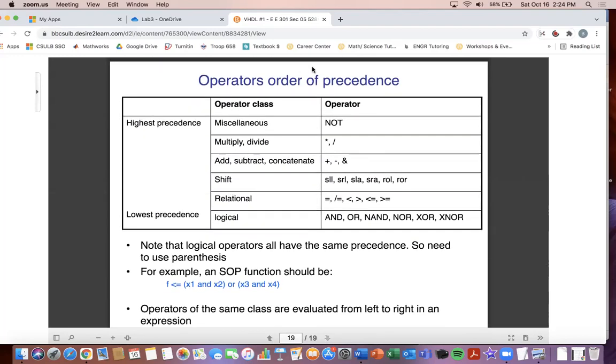VHDL has a precedence, and within its precedence, just be careful because it starts with not and division. So if you want to carry out a specific operation, just use parentheses, because it can't tell the difference between and and or. Say if you had X and then plus Y multiplied by Z, it would first do X plus Y, and then it would multiply by Z. So if you wanted to do Y times Z first, you need to put parentheses around it because it doesn't know about the order.